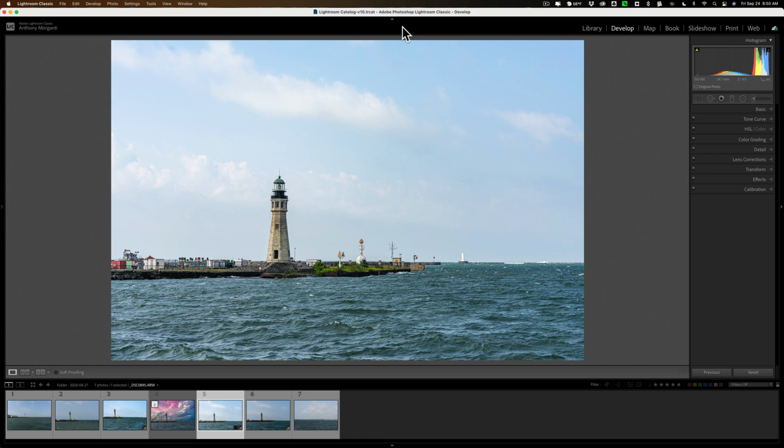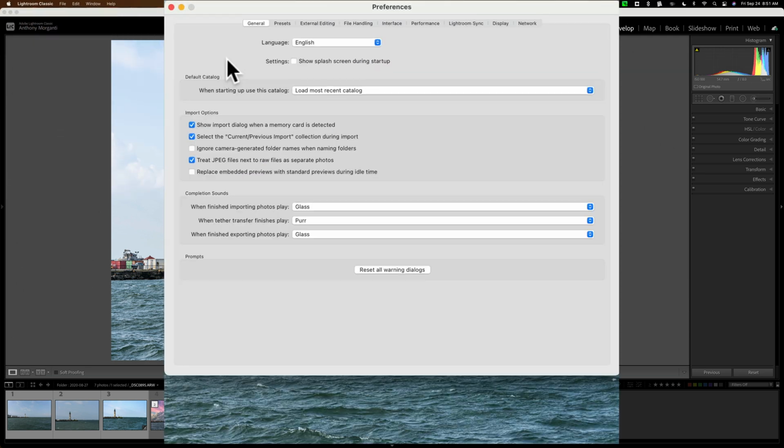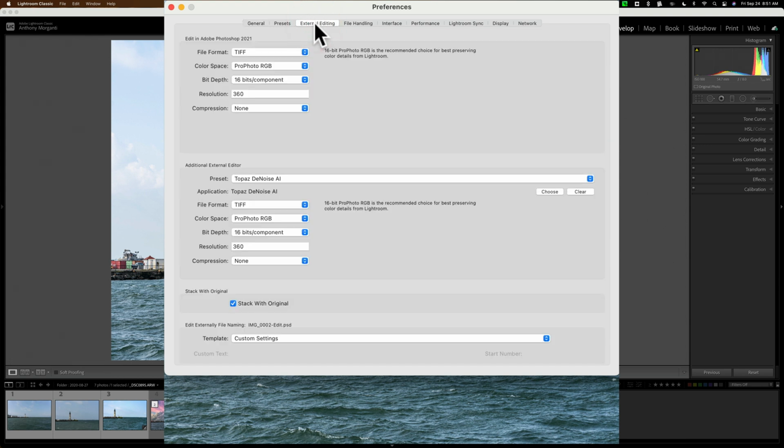What you'll need to do is go to Lightroom Preferences. If you have a Mac, Lightroom Preferences is under the Lightroom Classic menu. If you have a PC, it's under the Edit menu. Once you open Preferences, go to the third tab from the left, External Editing. And what you want to do is go to this middle tab, Additional External Editor. And right here, where on mine it says Topaz Denoise AI, yours may say something different, just click on Choose.